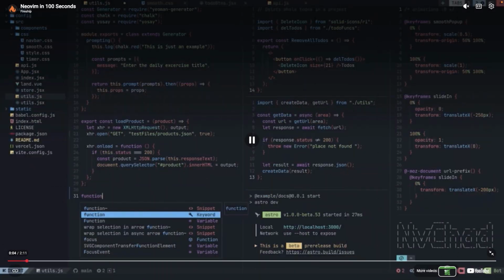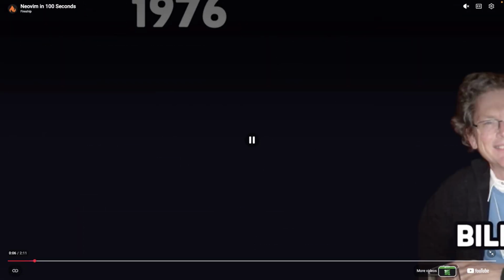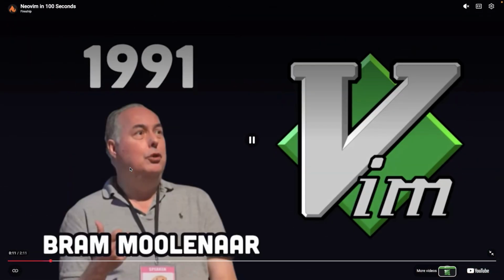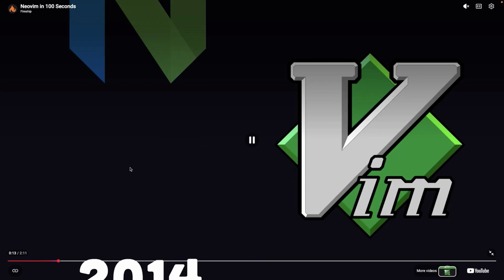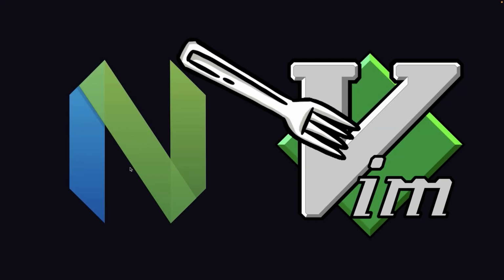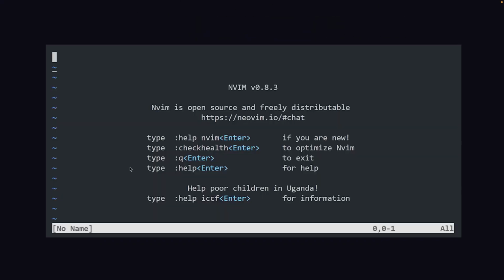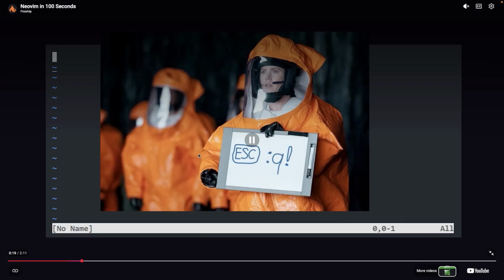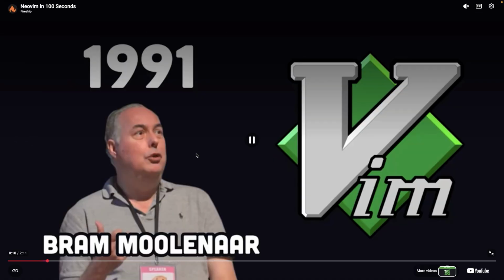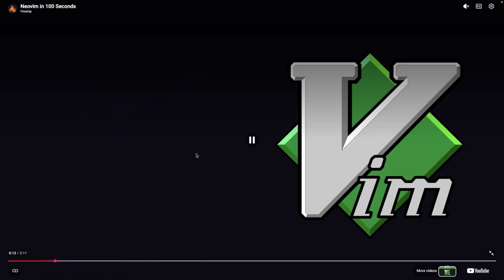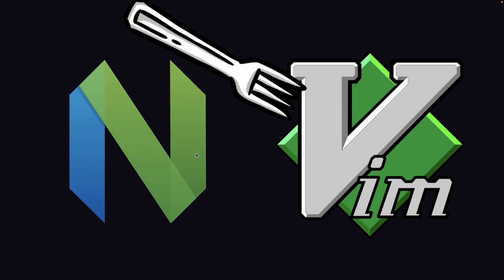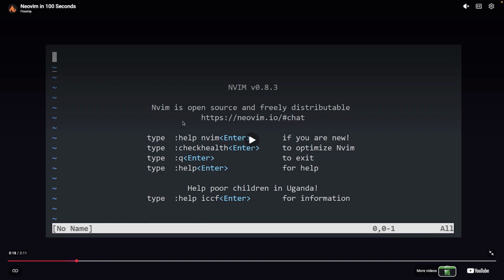It is powered by Lua configuration and built-in LSP support. And you can see here in the beginning we had the Vi editor, and then came the Vim editor. In 2014 came Neovim, which is a new fork of the Vim editor. When you start the program, all you see is not buttons and file menus and all the menus where you use the mouse. This is just a terminal, just like your Mac terminal or your Windows command prompt.